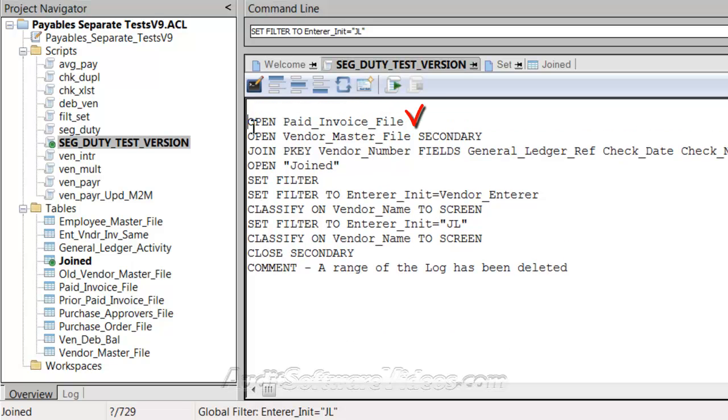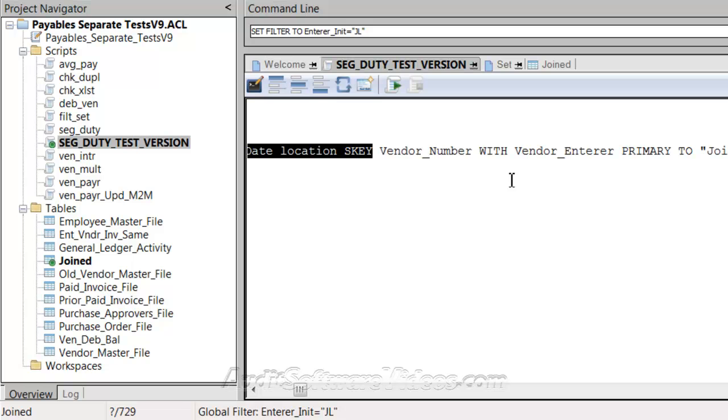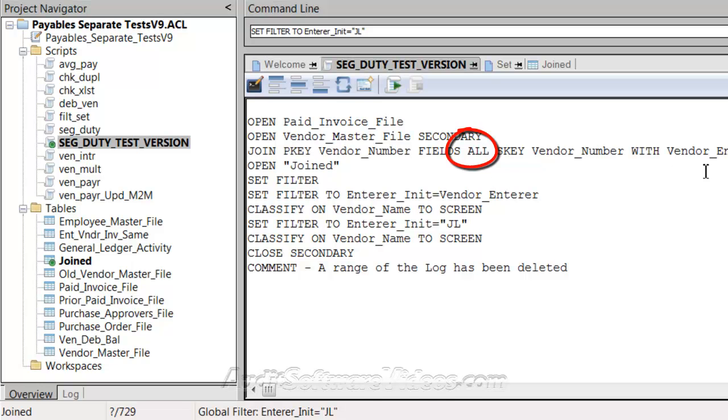First off, we open up the paid invoice file. We then open up the vendor master file secondary like we talked about. We join the vendor number with those fields listed here. And just as a quick note, a simple thing you can do is highlight all those fields if you want to bring everything over and change that to the word all. So that's a lot easier to read when you're looking at your code. And okay, let's go back. So with vendor enterer and primary to joined.